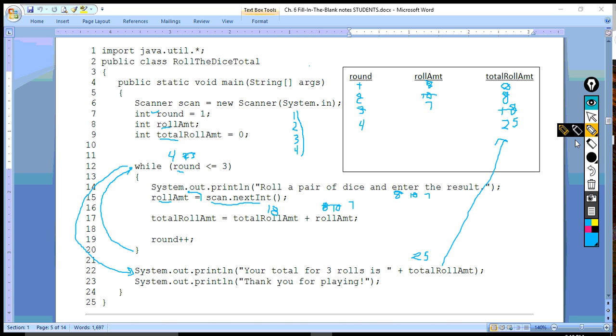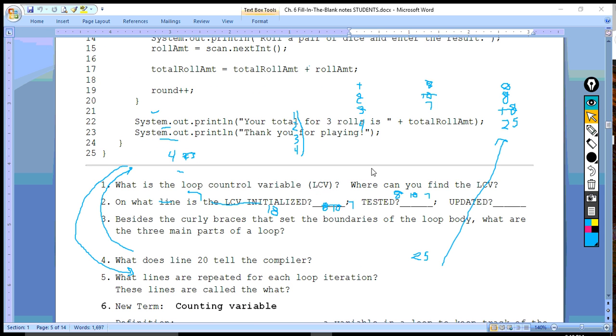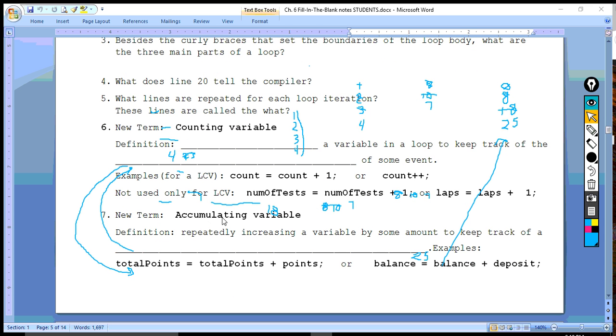Alright, so that's the difference between accumulating and counting variables, and these are examples of how you code those things to take place in a program. This is an important thing to understand and be able to use in your coding.